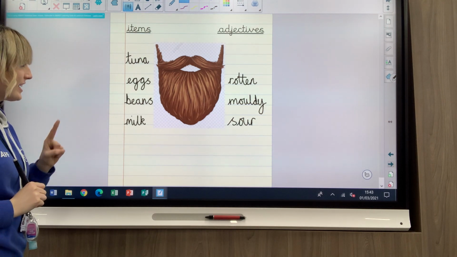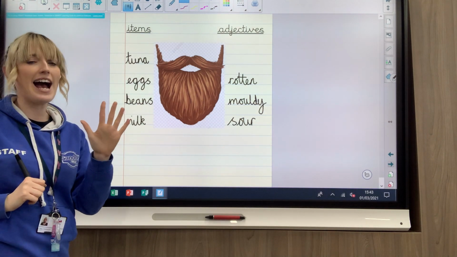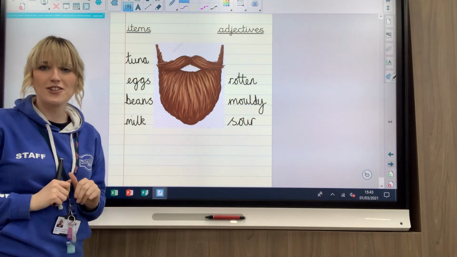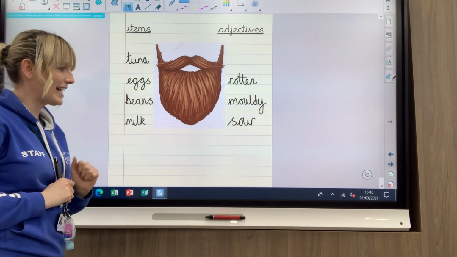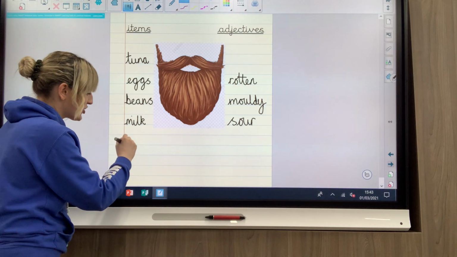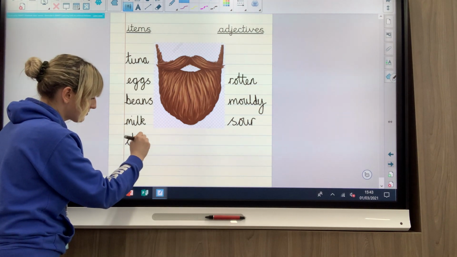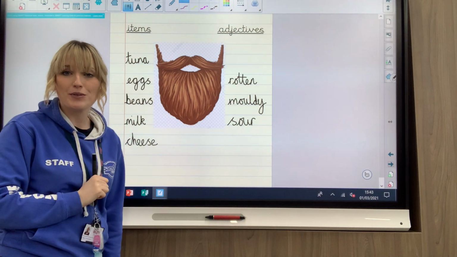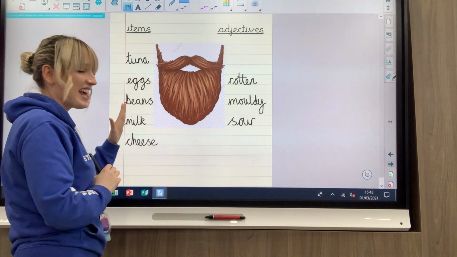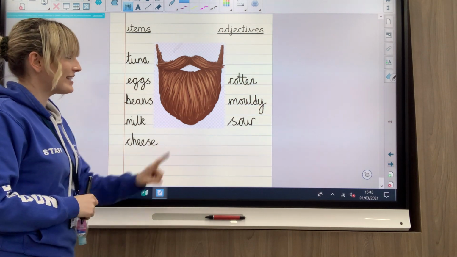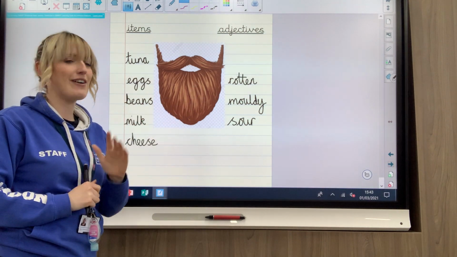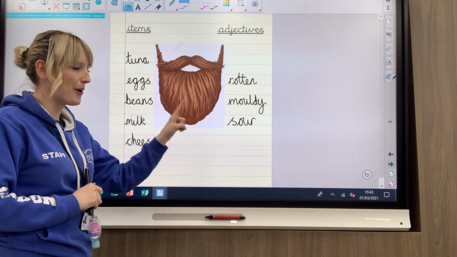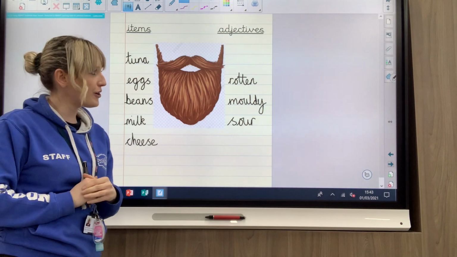Ooh, let's think of one more. So we've got at least 5 items. So tuna, eggs, beans, milk. Can you think of one more? Mine's going to be cheese. Now, I'm sure you can come up with some more creative ideas than me. Okay, now let's make sure we've got 5 adjectives. So rotten, mouldy, sour. So we want describing words.